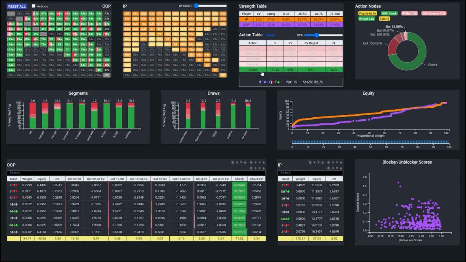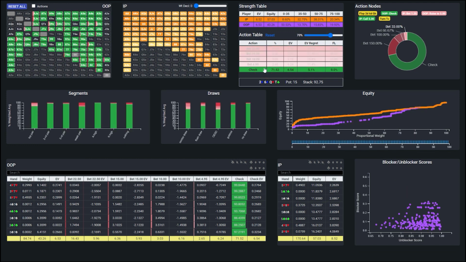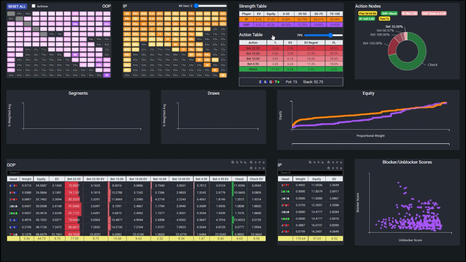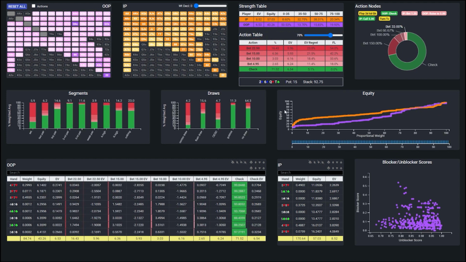For some GTO Check users that are used to navigating to future nodes through the range action table, this may take some getting used to, but I think overall this will be viewed as an improvement since it makes the dashboard more streamlined. By freeing up space that was previously taken by two action tables, this allowed us to expand the segment chart and the equity graph, which has proven to be a very powerful tool to help users build an intuitive understanding of range advantage and equity distributions.